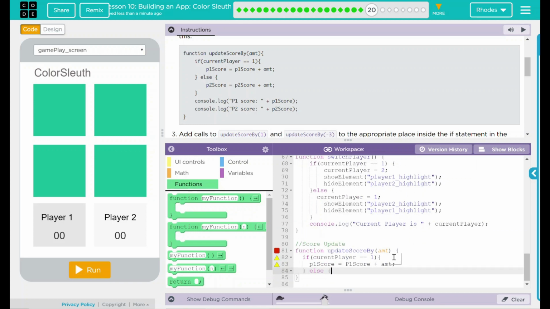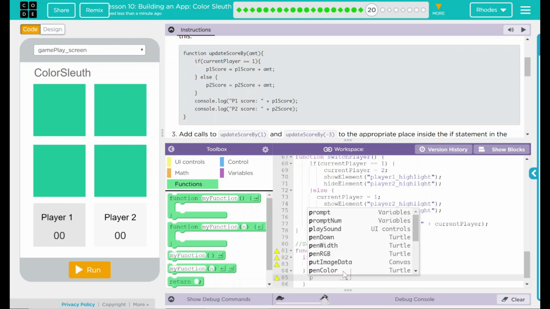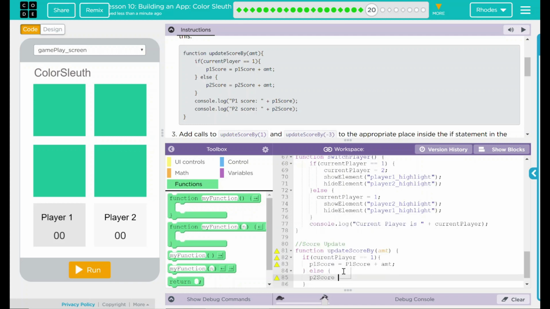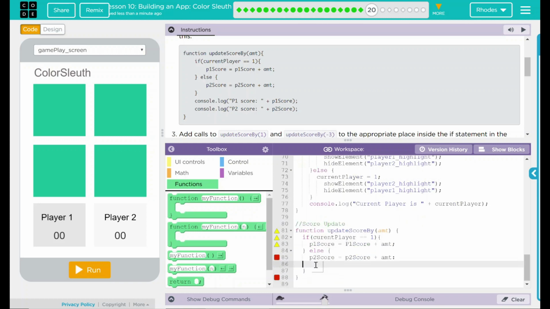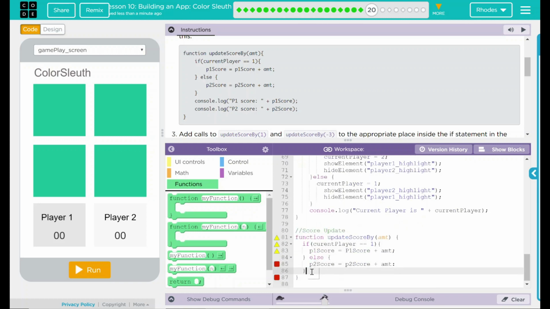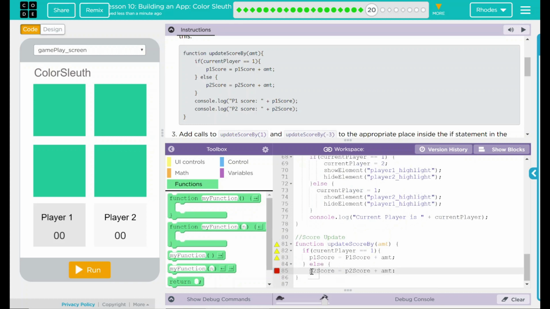And the else is going to be P2 score. So if P2 score is going to be equal to P2 score plus AMT. At that point, that closes that off. I don't think we need this extra one there. And once we do that, don't forget your semicolons there.